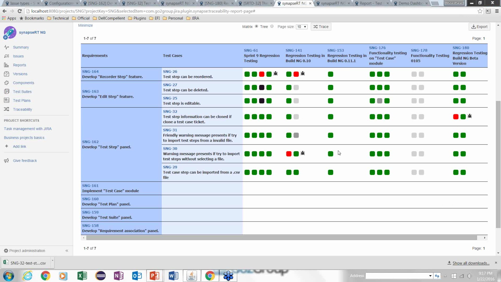Moving on to the next question. Okay, how do I get this synapseRT NG version? So we are going to release this product publicly in the market next Friday. So you will be able to download it from the marketplace and use our product. We will also be sending out a beta version for all of those attendees so that they can give it an early try before we go public on our product.